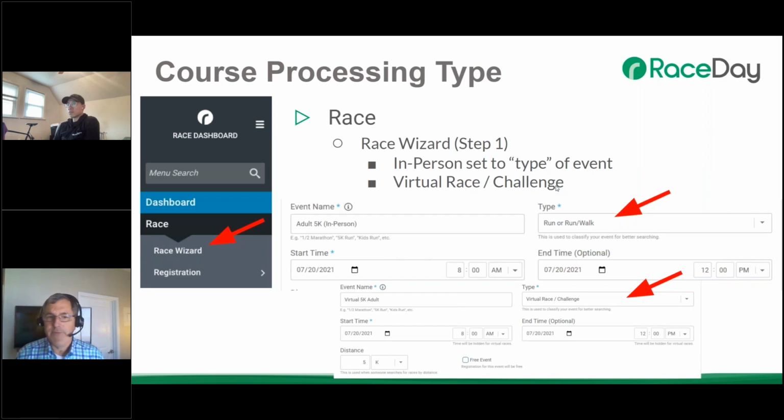So the event type definitely controls things. This type actually changes what options we make available to you and how we will process and set up RaceJoy. So whether it's virtual or run, walk, if it's any type of in-person event, just set it to the type of event.